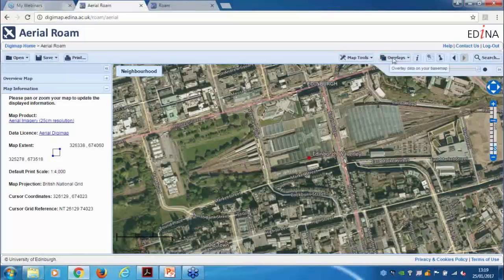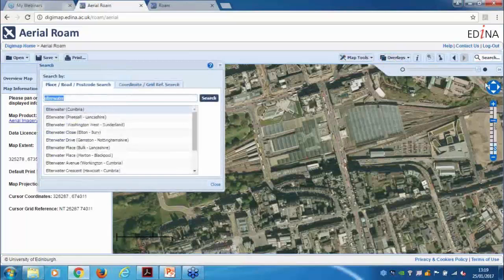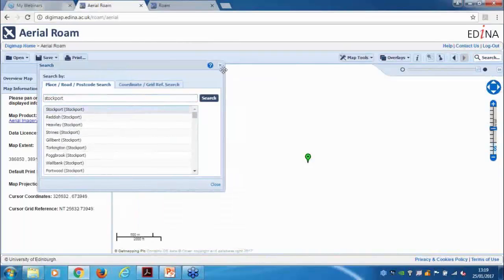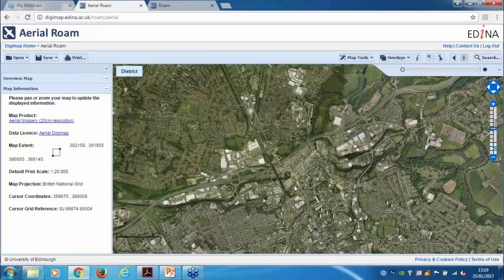Now we've had a couple of questions about the dates that the data has been taken. So if I zoom over to Stockport, I mentioned at the very start that obviously it's not possible to capture the whole country in one go. So obviously the data that we've got in the system is made up from multiple date and flight periods.